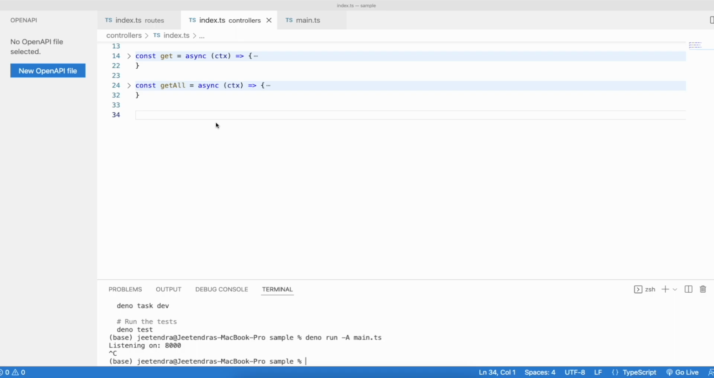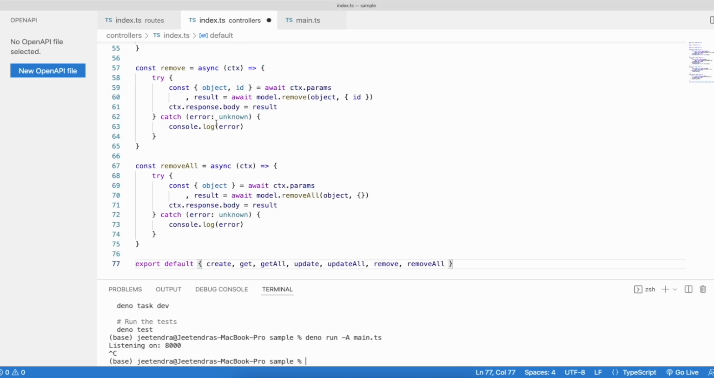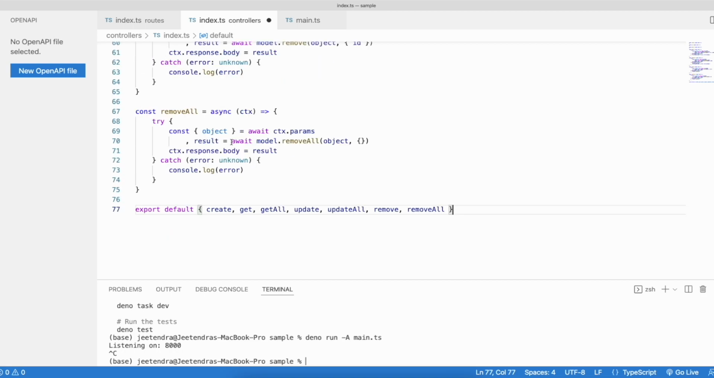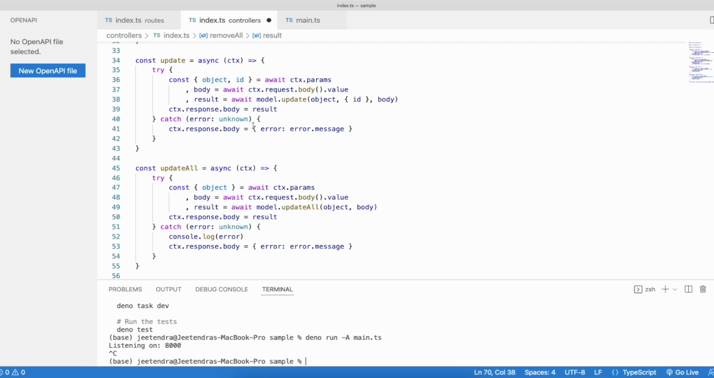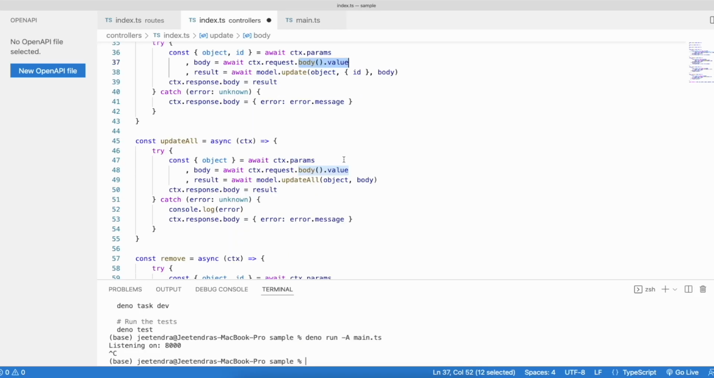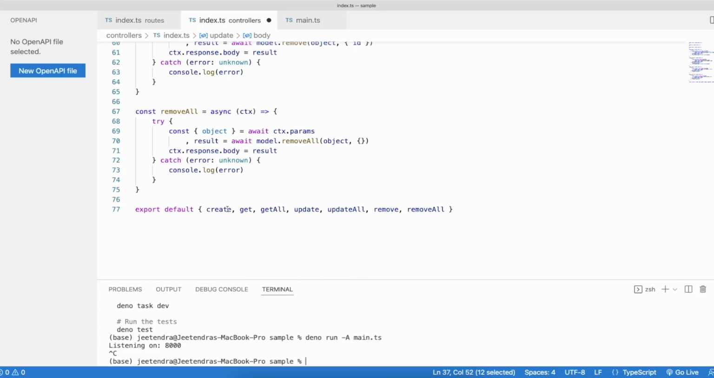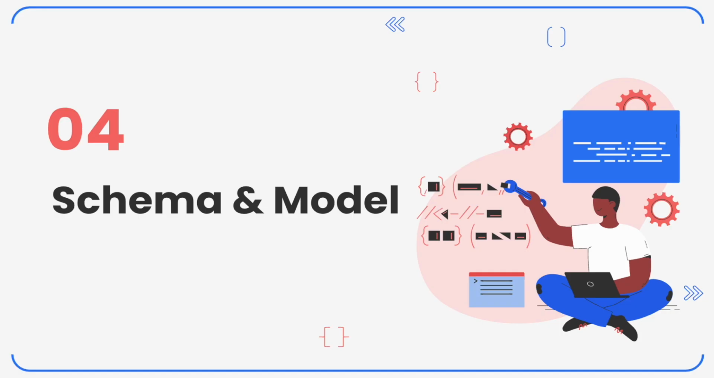Next, we will proceed with the update, update all, delete, and delete all methods. Similar to the get all method, we don't need the object ID in the update all or delete all method. For the update and update all methods, we will be taking the object attributes to be updated from the request body. And finally, we will export all the methods so that they can be wired back to the routes.